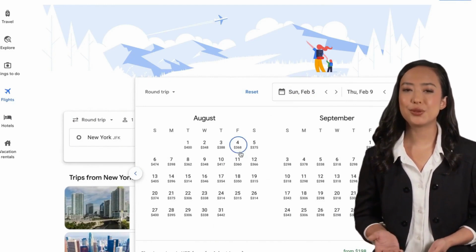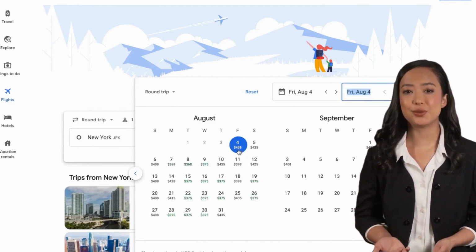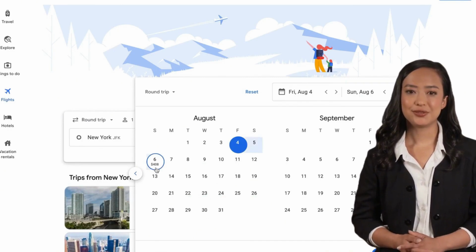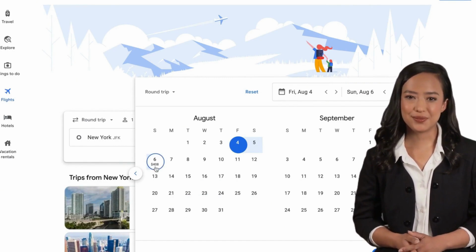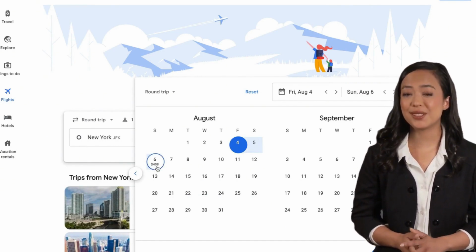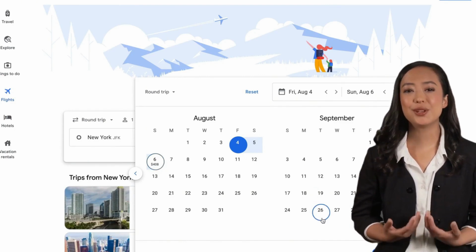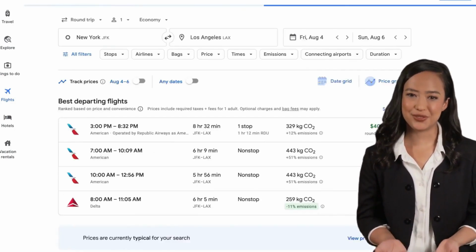For this example, we will leave New York on Friday, August 4th, and then return from Los Angeles to New York on Sunday, August 6th. It will just be a short trip, a weekend getaway. The price you see here is $408. This price includes taxes. It's the cheapest round-trip ticket available for these dates.